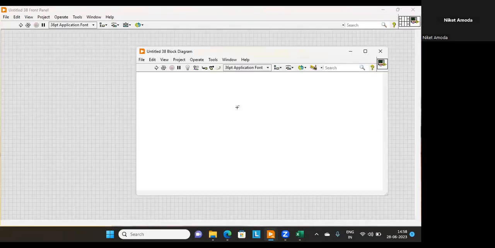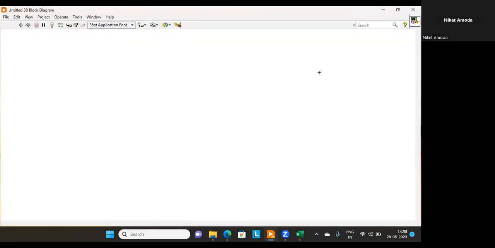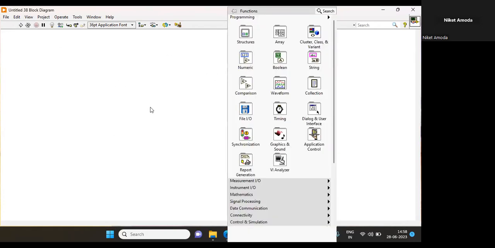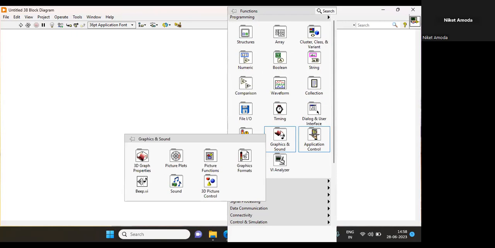Okay, press Ctrl E. Now in the new block diagram, this is very, very important. Those faculties who are interested in audio signal processing or voice signal processing must try to use this, because with the least amount of hardware, we can actually do a lot of sound signal processing. Now just right click, and here you see there's graphics and sound.